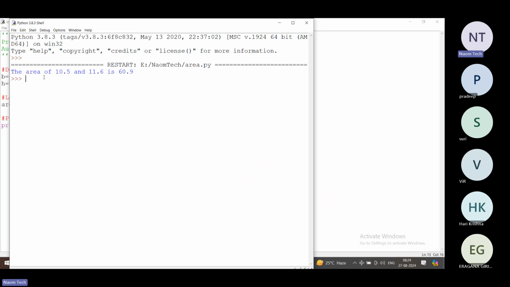Run module, you can see the area of 10.5 and 11.6 is 60 point. Okay, so this is the perfect output.